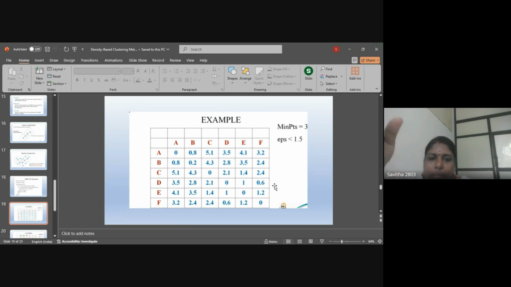From the B column, the first value is 0.8 and the second value is 0.2. Again we check for less than 1.5, and only these two values qualify. Then for node or object C, we have the values 0, 2.1, 1.4. These are the values corresponding to the C point. So there are three values in the C column.